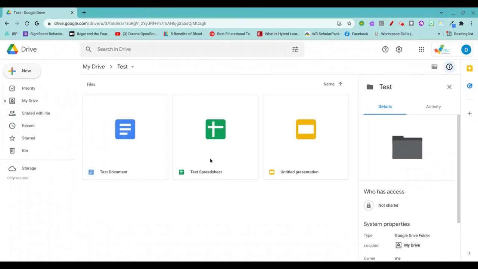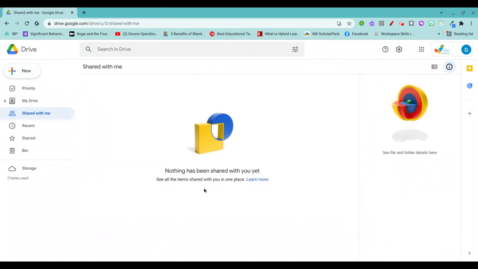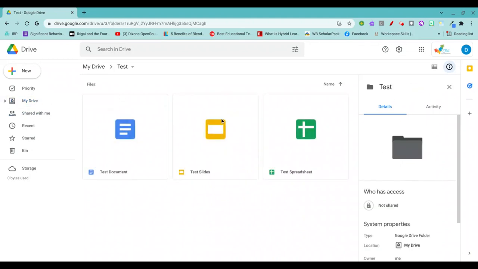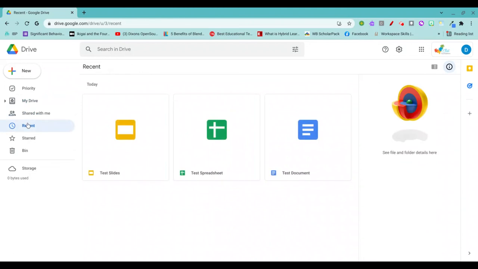So just to find this folder again, if I was to go into Shared With Me, so it's not in my Shared With Me folder, but if I go back into my Drive, here's that folder, test, and here are the files within it. I'll also see them now listed in my recent folder.